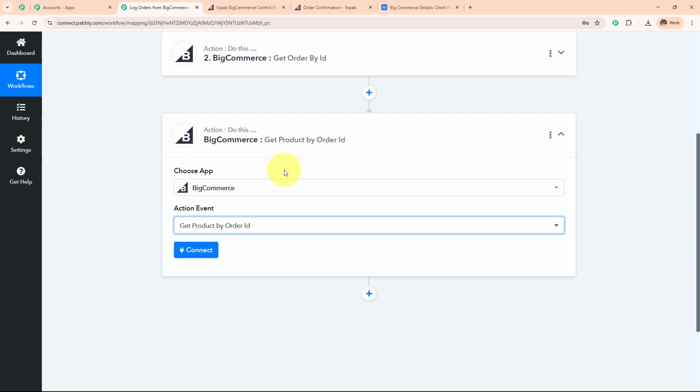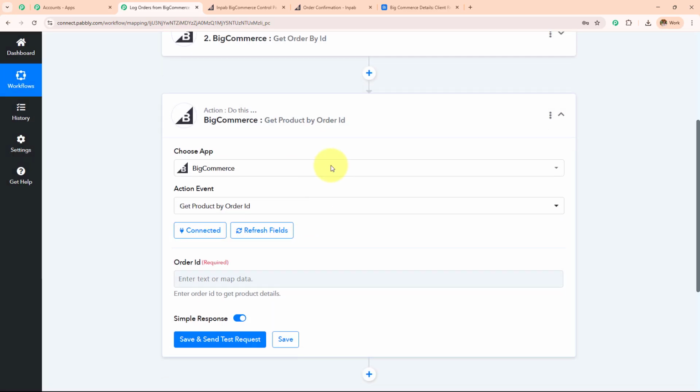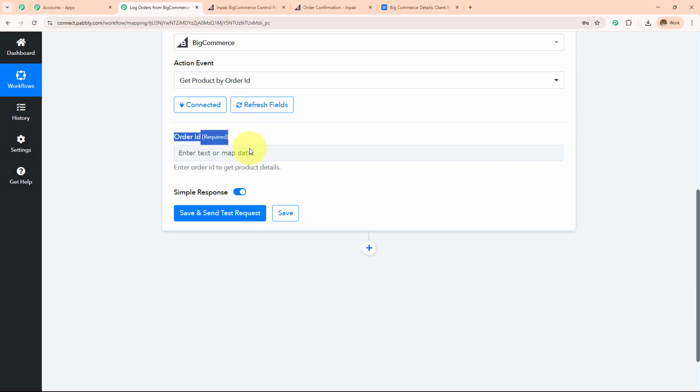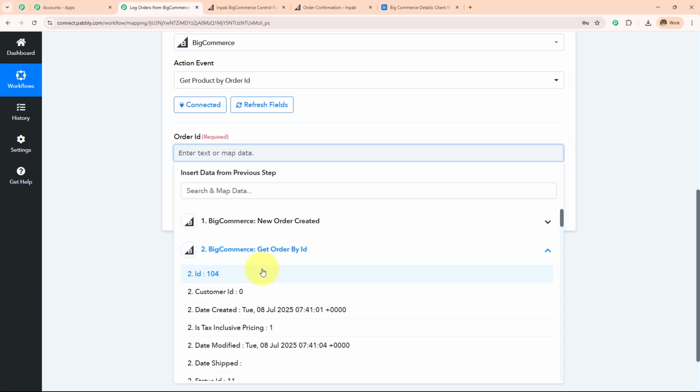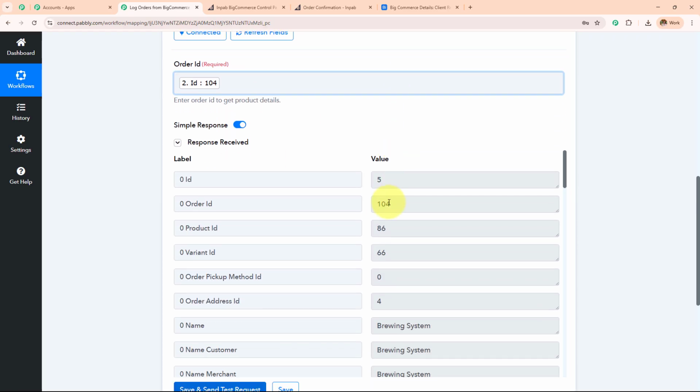I want to get the product by order ID and then click on connect. Now over here, as I've already an existing connection, I'll go with save. So here again, I'm going to enter this order ID, which is this one. And with this, I'm going to get all the product details. I'm simply going to click on save and send test request, and here I have received the response.